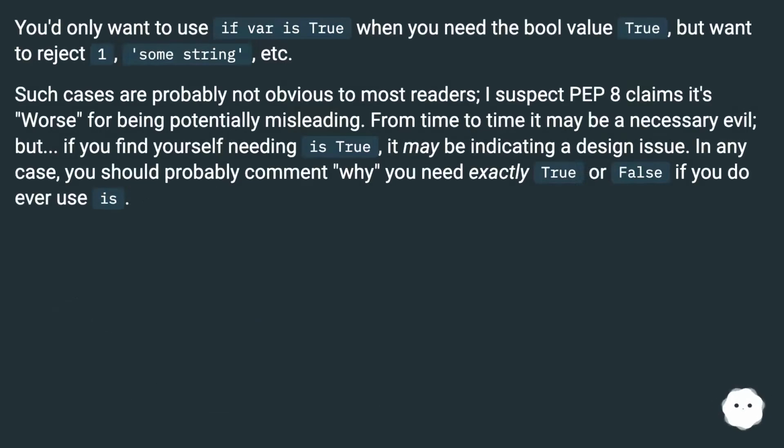You'd only want to use "if var is True" when you need the bool value True, but want to reject one, some string, etc. Such cases are probably not obvious to most readers. I suspect PEP8 claims it's worse for being potentially misleading. From time to time it may be a necessary evil, but if you find yourself needing "is True", it may be indicating a design issue. In any case, you should probably comment why you need exactly True or False if you do ever use is.